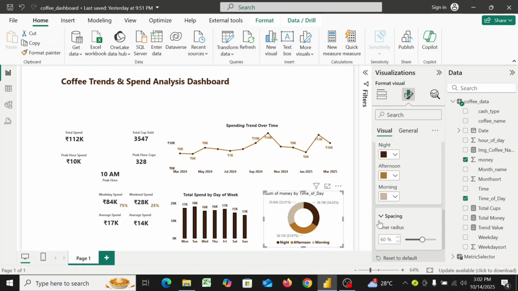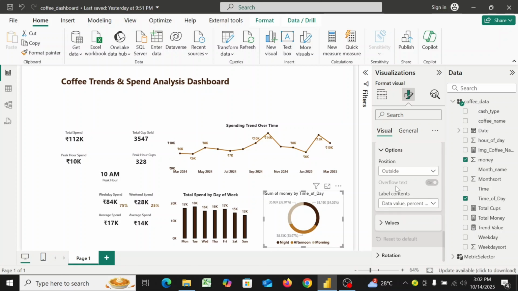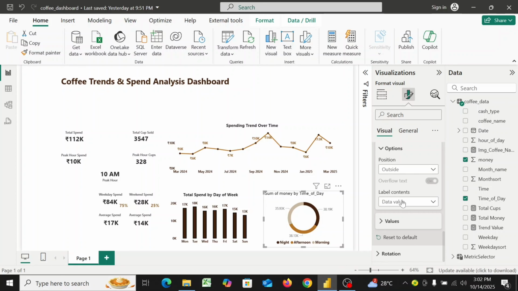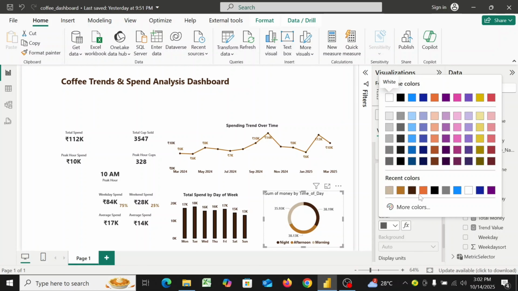Go to the spacing, change the inner radius to 80%. Go to the data labels, change the label content to data values. Go to the values, make it bold, change the color into dark brown.